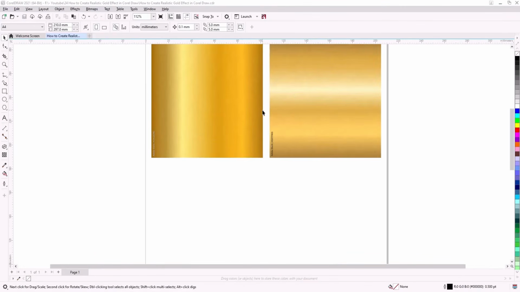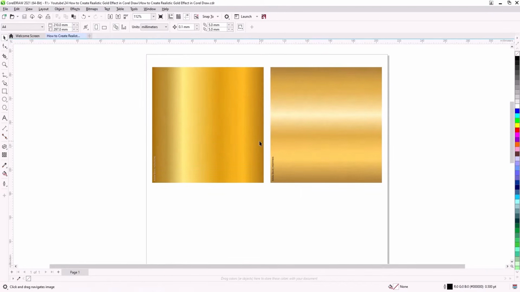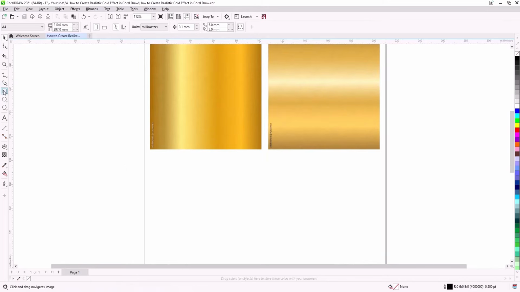Let's kick things off with the gold gradient. I grabbed 2 reference images straight from Google. We'll use them to pull the exact color transitions we need for a realistic metallic look. Start with drawing a square.